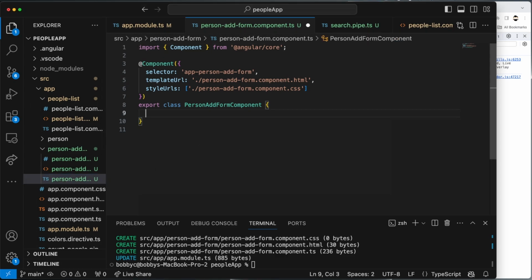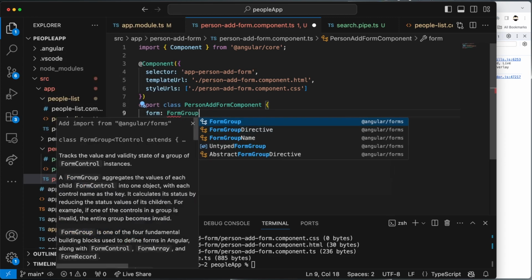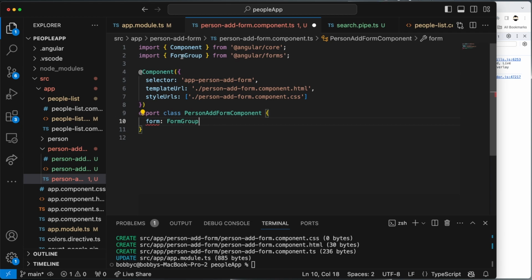I'm going to start with making a form property, which is of the type form group. So a form group is going to define for us a form, which inside has all of the controls that we're going to need to create this form in HTML. Form group comes from Angular/forms, so we have to import that. This is going to be form. Okay. Oh, it's complaining right now that it has not been initiated.